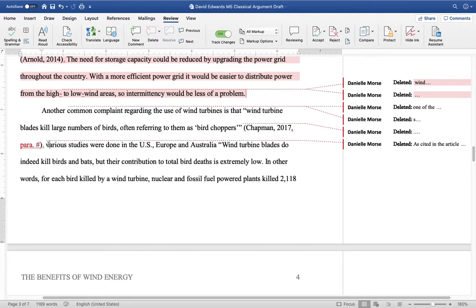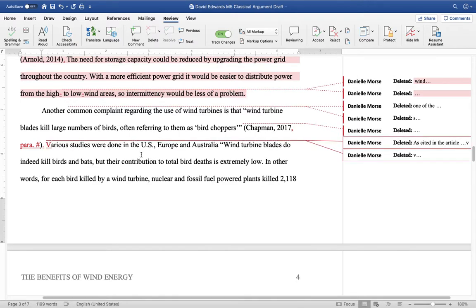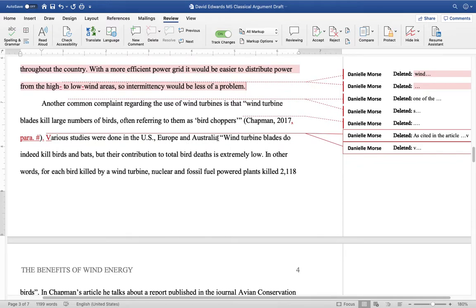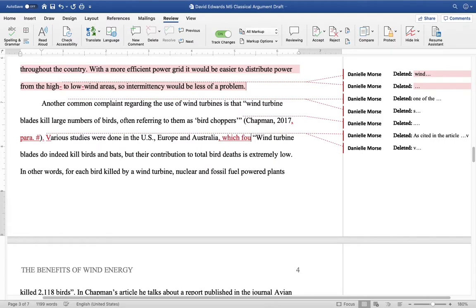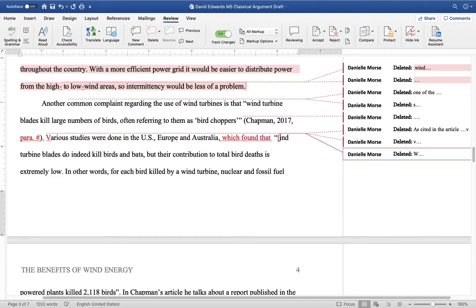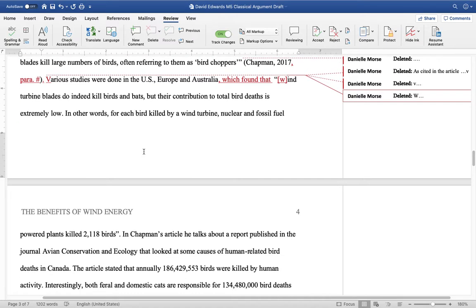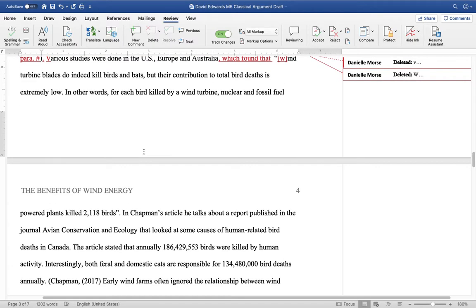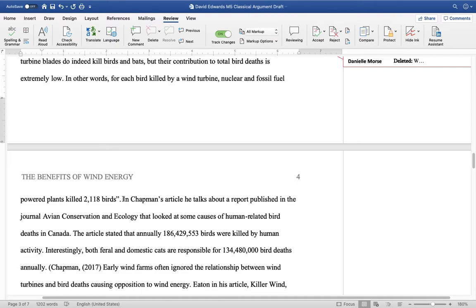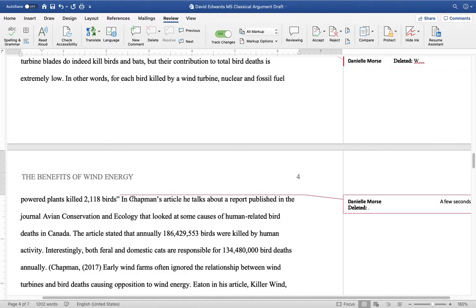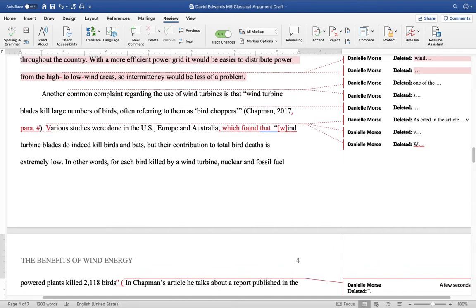I would just start with various studies were done in the US, Europe, and Australia, which found that, let's lowercase that W, that wind turbine blades do indeed kill birds and bats, but their contribution to total bird deaths is extremely low. In other words, for each bird killed by wind turbine, nuclear and fossil fuel powered plants killed. Okay, that's powerful research. And then here I would have your in-text citation, even if it's from that same source, that Chapman source.